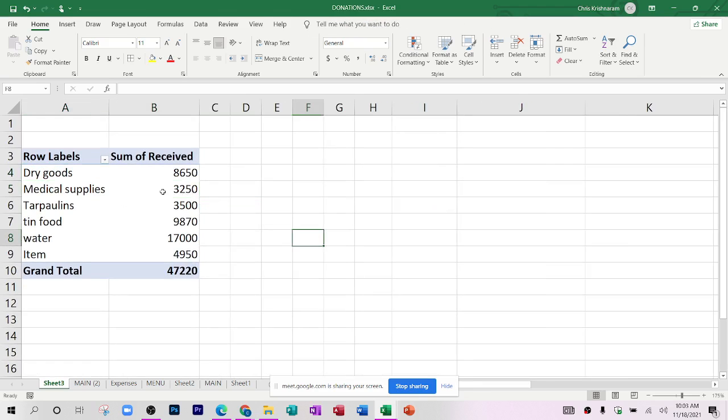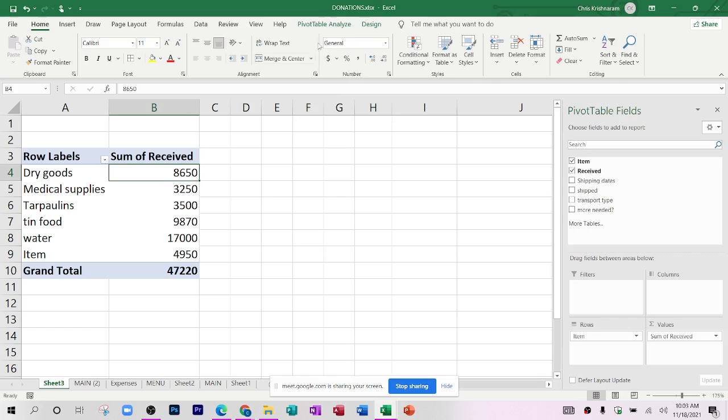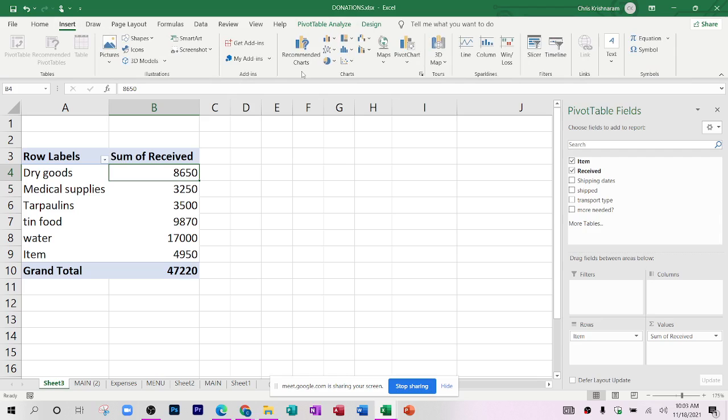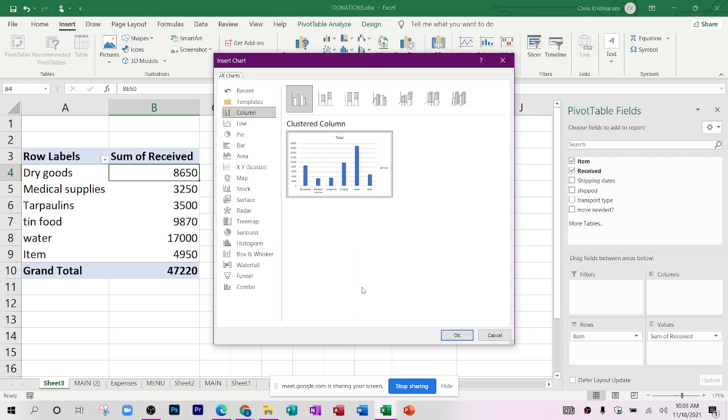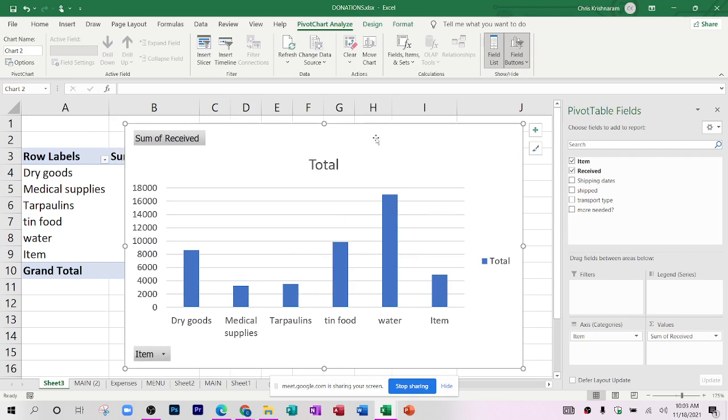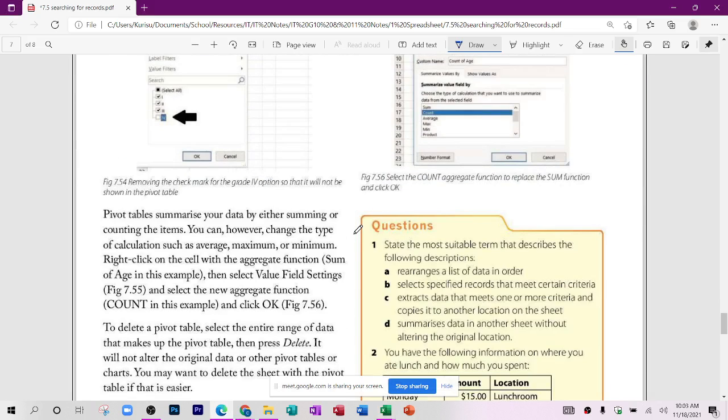So once again, you click inside of your pivot table, because if you notice at the top here, we no longer have pivot table analyze. You're going to see the pivot chart option at the top. Or even if you don't, you can go to insert and you're going to see pivot chart here also. So you can click on pivot chart and click OK. Basically select the chart you want, click OK, and you've just created your pivot chart. Now, we're going to talk more about this pivot chart later on, when we look at the chapter about charts.